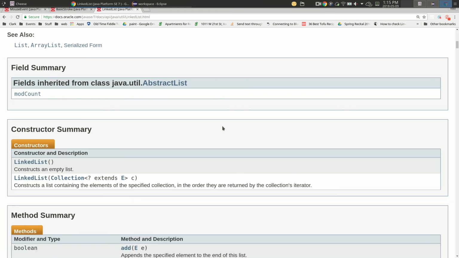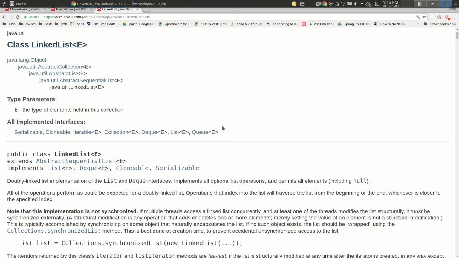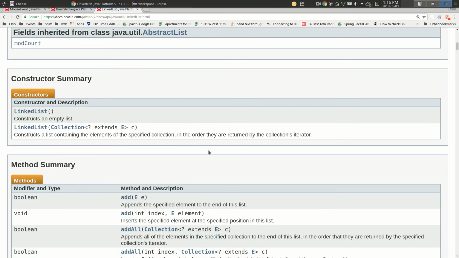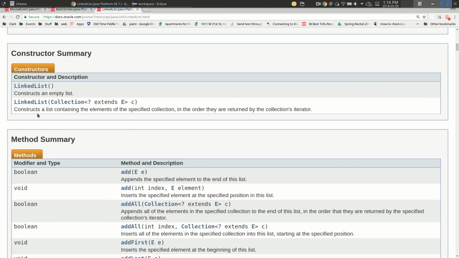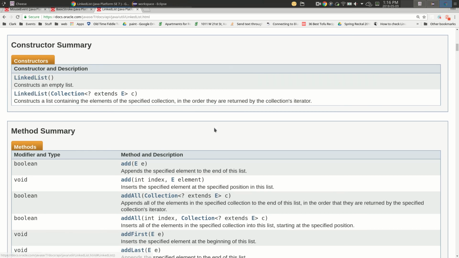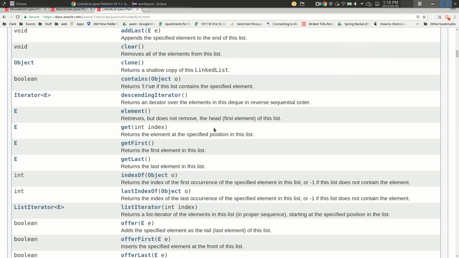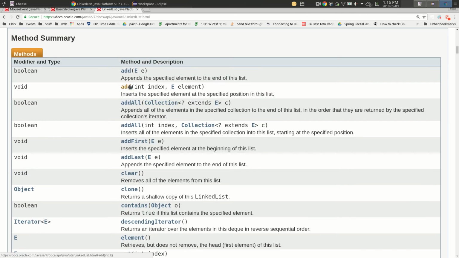So linked list is an implementation of a linked list, okay? And remember what we said about abstract data types. We don't really necessarily know how the linked list is being implemented. And there's lots of ways to make a linked list: dynamic memory, arrays, magic dust, whatever. So generally we construct this with just linked list, okay? And it has a handful of methods available to us. Most importantly, add, which lets us add an element to the list.